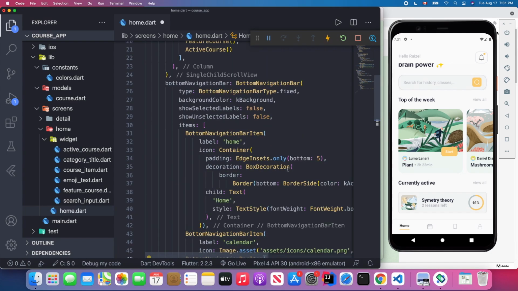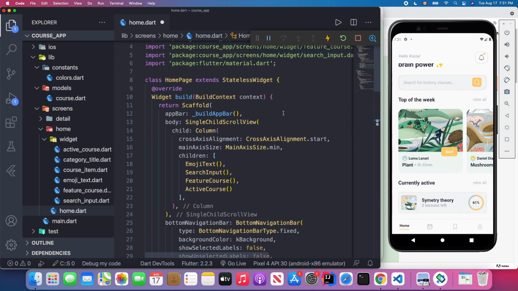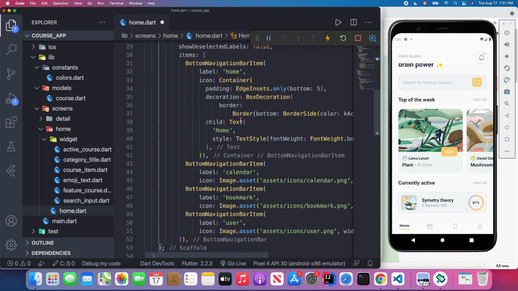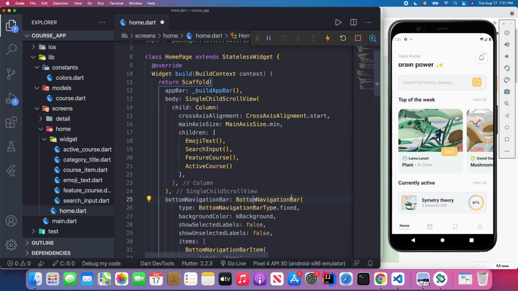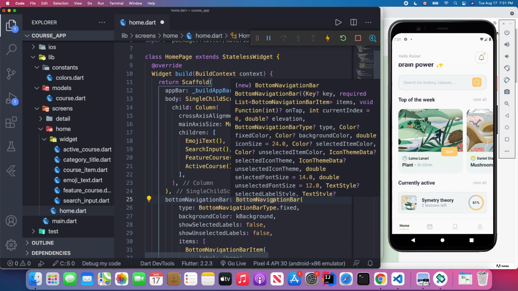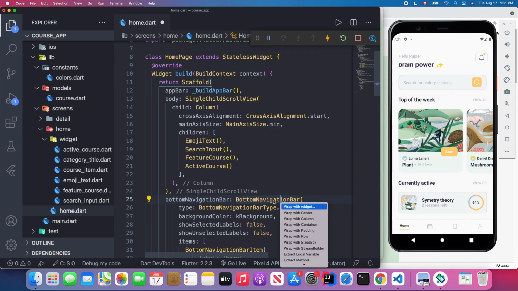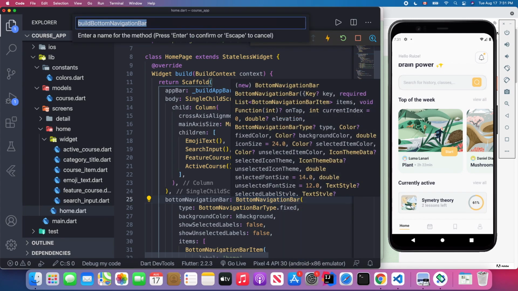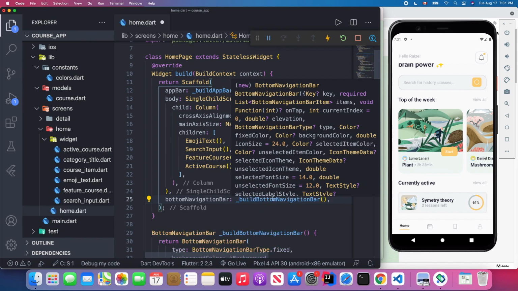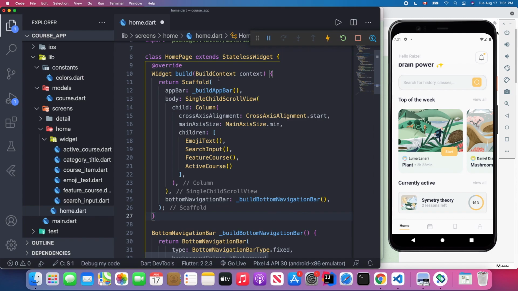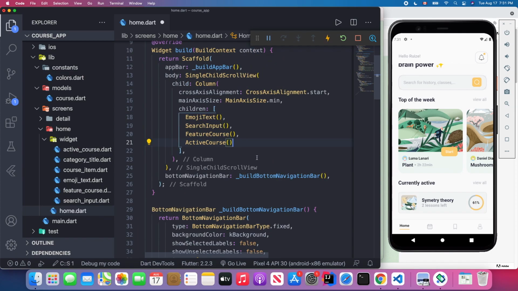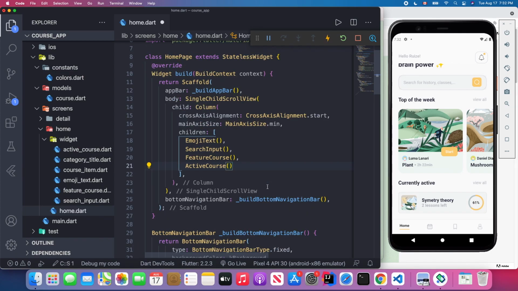Okay, back to Visual Studio Code, and you see inside scaffold we have a lot of code. So here I'm going to refactor it a little bit. I'm going to extract this widget into a method. So I want to call it build bottom navigation bar. So I just save it. Now our scaffold is much smaller, and it's a good way to maintain your code.